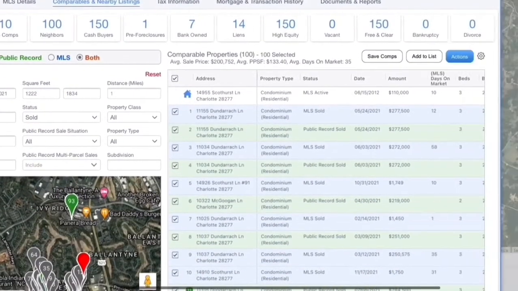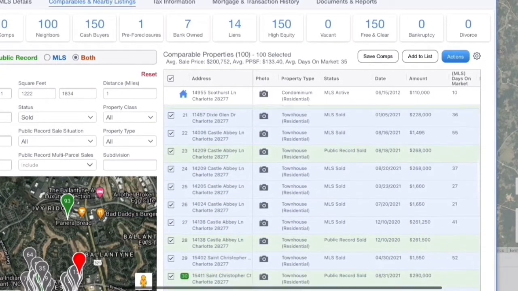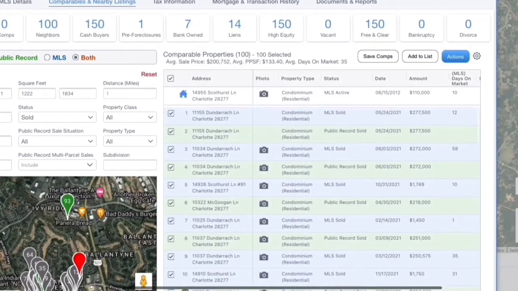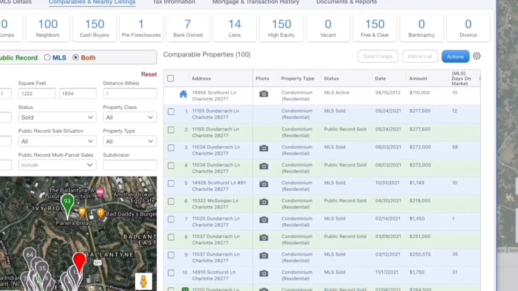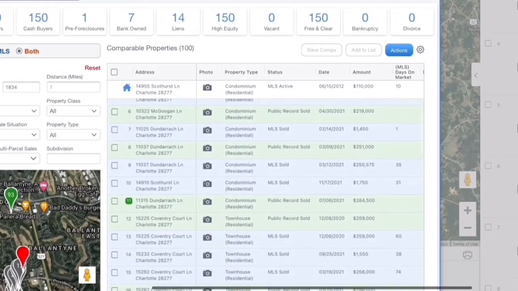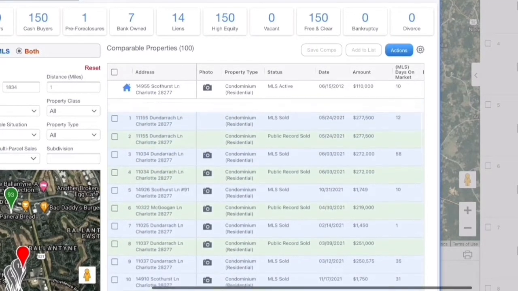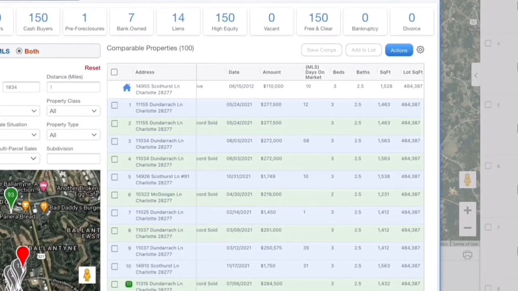Okay, so what we're looking for is the ARV, the after repair value. We're going to uncheck all of these boxes. And to find ARV, we're going to take a look at the amount that it sold for. And we're going to take a look at the pictures just to make sure everything adds up.